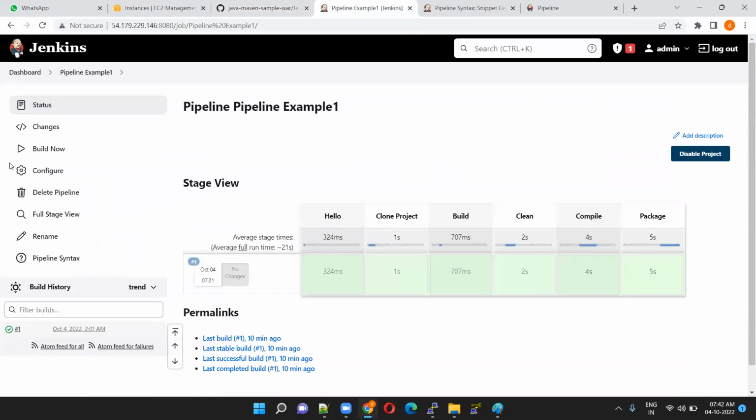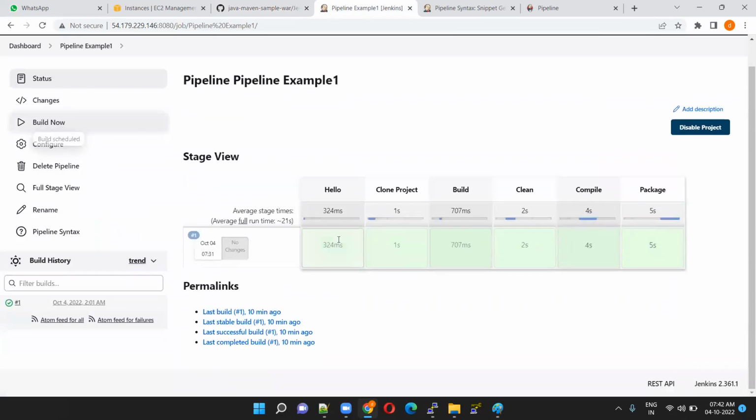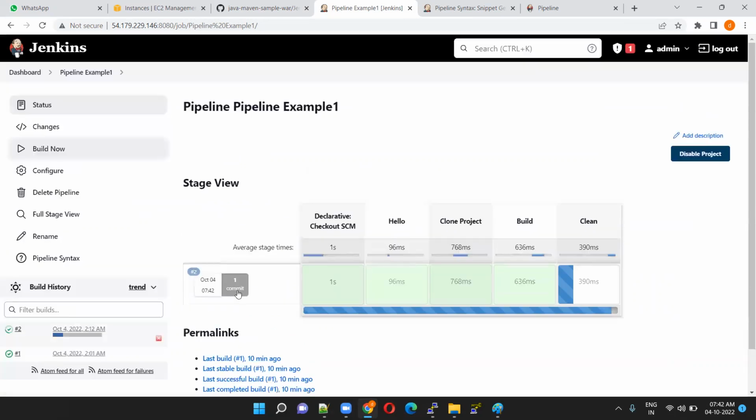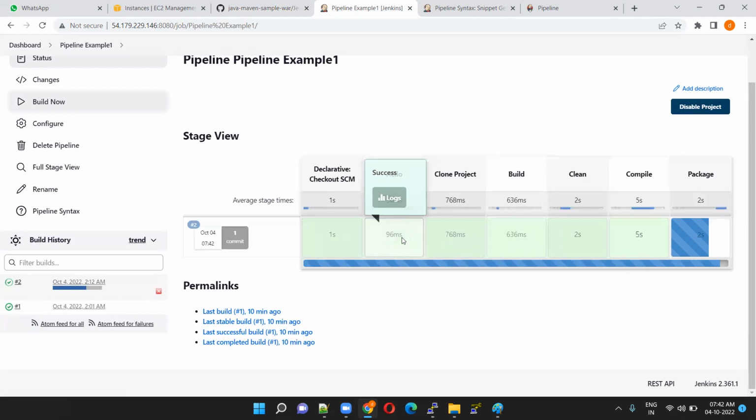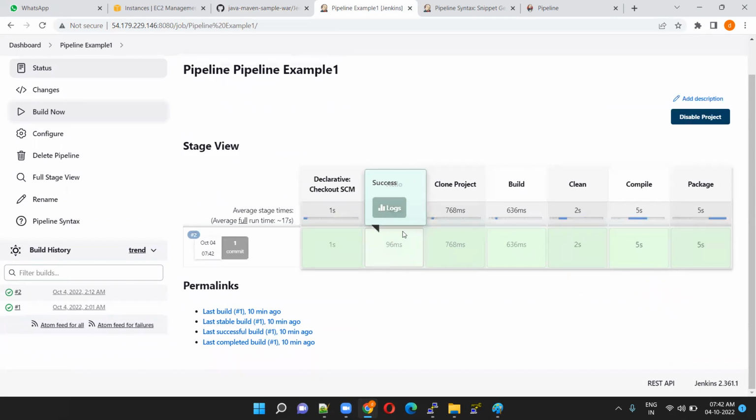Now we can click on the Build Now option. The second build will be started. It shows how much time each stage is taking, and the latest one shows here. If you have any issues, it will show with a red color mark and it will stop there. Let us see that example also. Okay, the second build is a success. You can see the build number over here. Like that it will come.